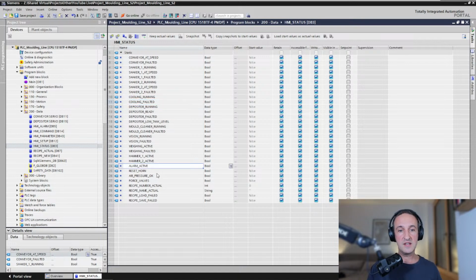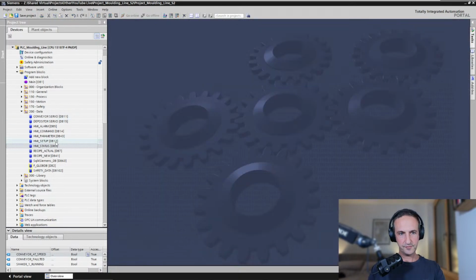As well, there are some status bits from general modules like alarm active, reset horn, air pressure. That's actually part of the air supply module. Some recipe status, an actual recipe number, name, etc. So those are status bits for the application.